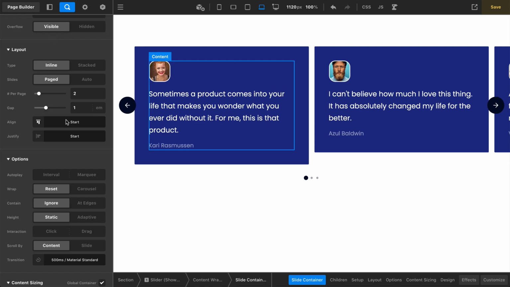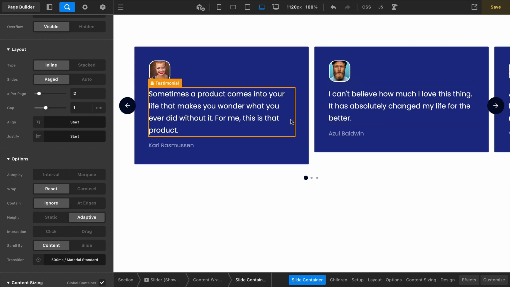Now, one side note here with this align control, you'll notice that when it is not set to stretch, we have this adaptive height control appear down here in our options. And basically what this means is if we set our slider to adaptive, it will change the height of the container based on the height of the currently most tall slide. So for example, on this page, that would be this slide. It's clearly the tallest one between these two, and it's sort of defining the height for this page.